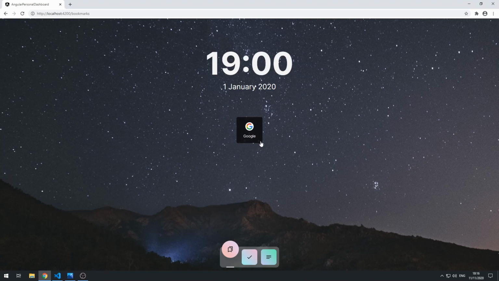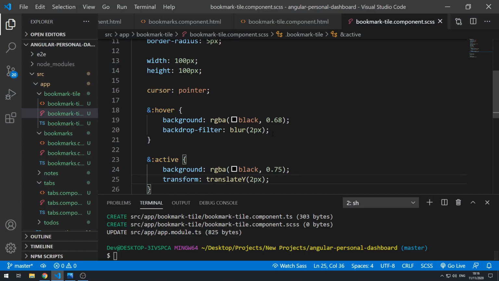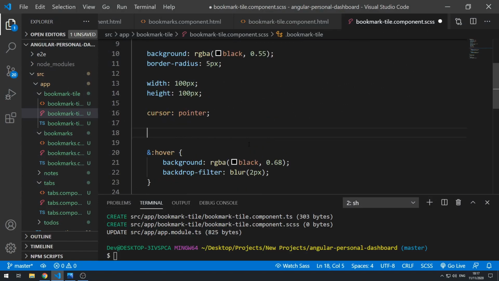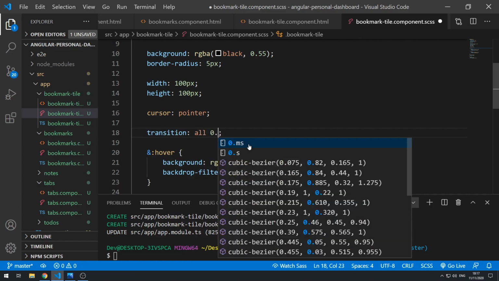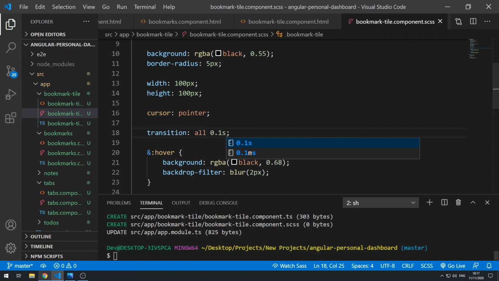Cool, alright, so that's looking pretty good. Alright, cool, so let's actually go and see how this would look with a transition on it. So let's go here and let's give this a transition of all 0.1 seconds. Let's save that and go back to the application.